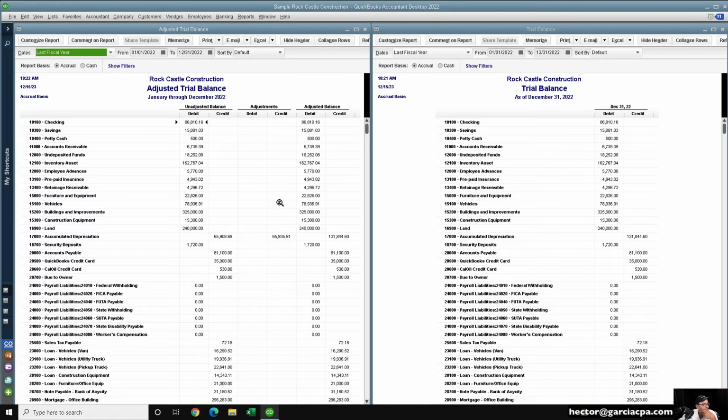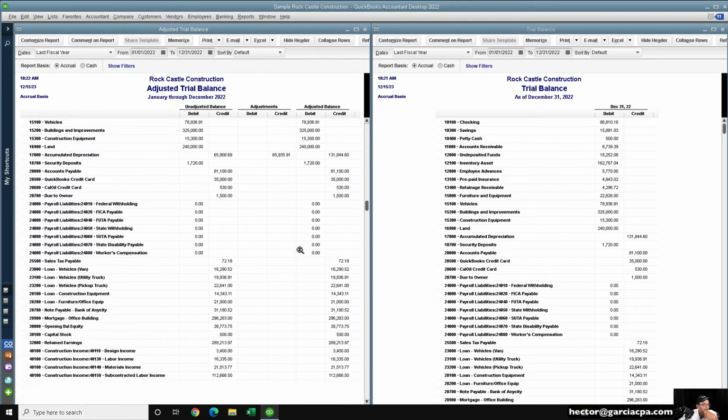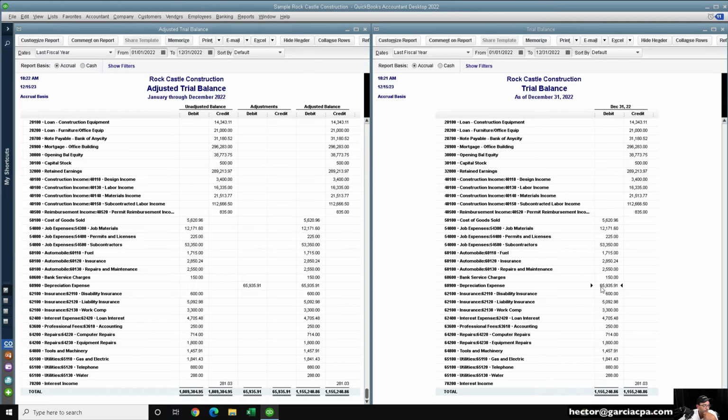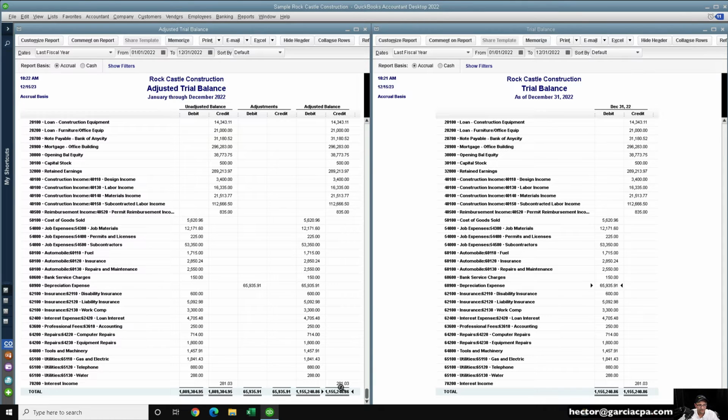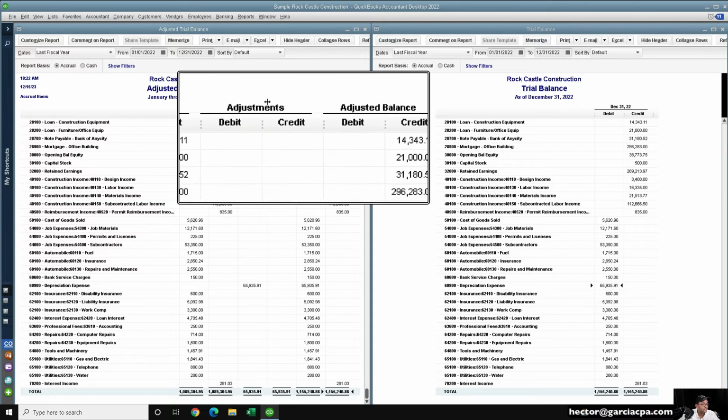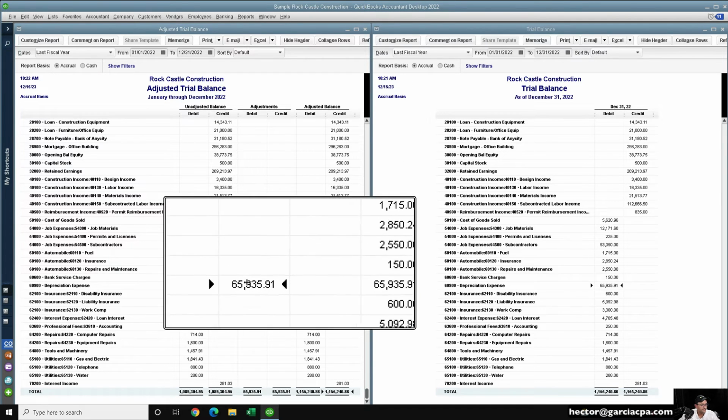Okay, so these are essentially the exact same trial balances. If I go all the way down and look at the total debits and total credits, which is this last column in the adjusted trial balance, it is the exact same. However, on the adjusted trial balance report, you get to see the first two columns, called unadjusted balance. Then you see adjustments, which you see right here, 65,000.